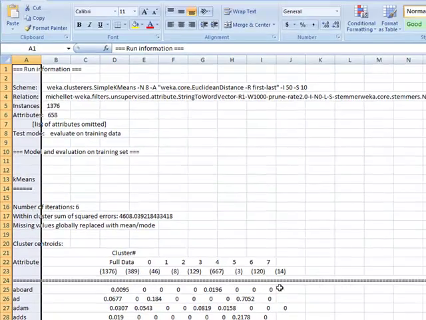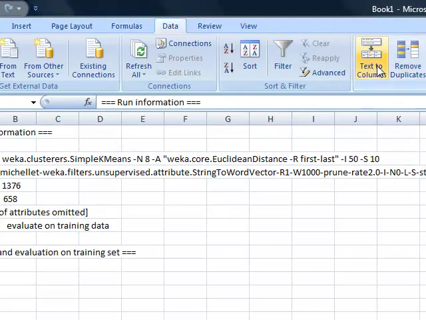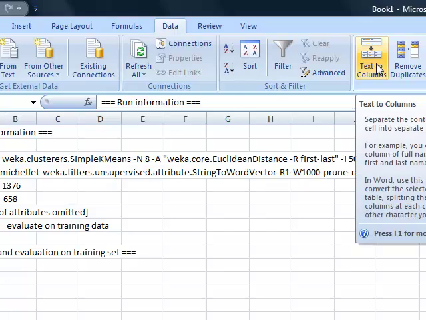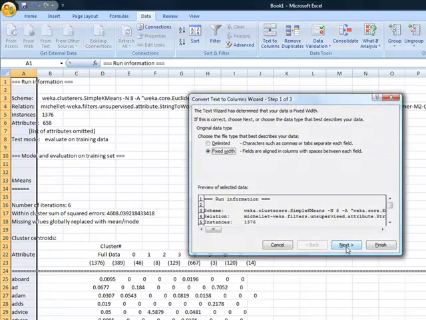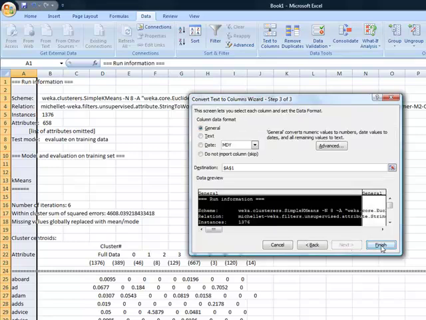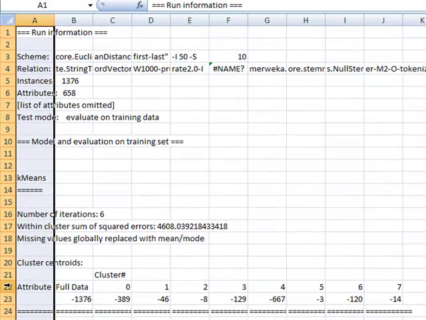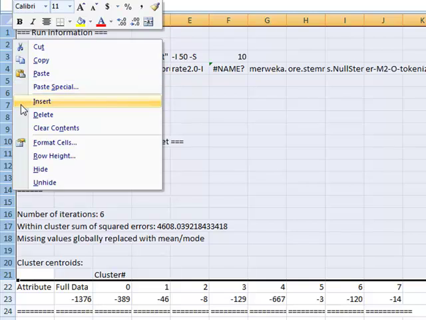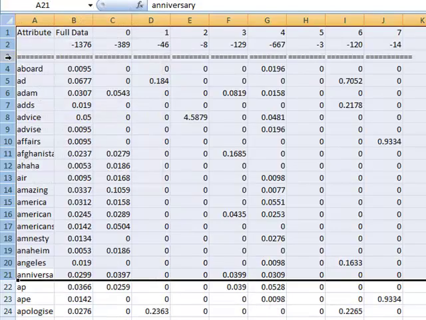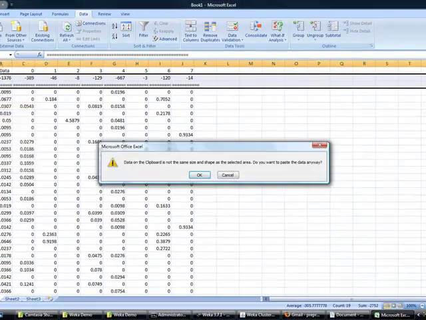I don't like that. So in Excel, I'll click on Data, and Text to Columns. I want to put this text into separate columns. It's fixed width, and that's correct. Keep going, and finish. And now these are all in separate columns. I'll remove this, delete it. And actually I don't need these, so I'll delete those.